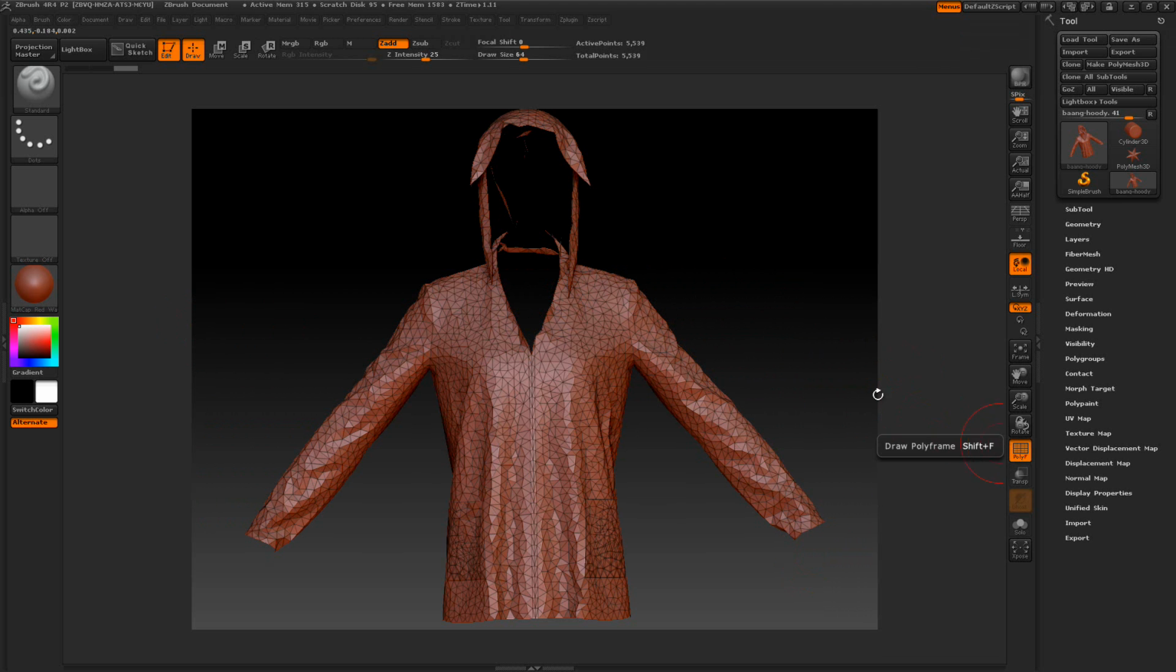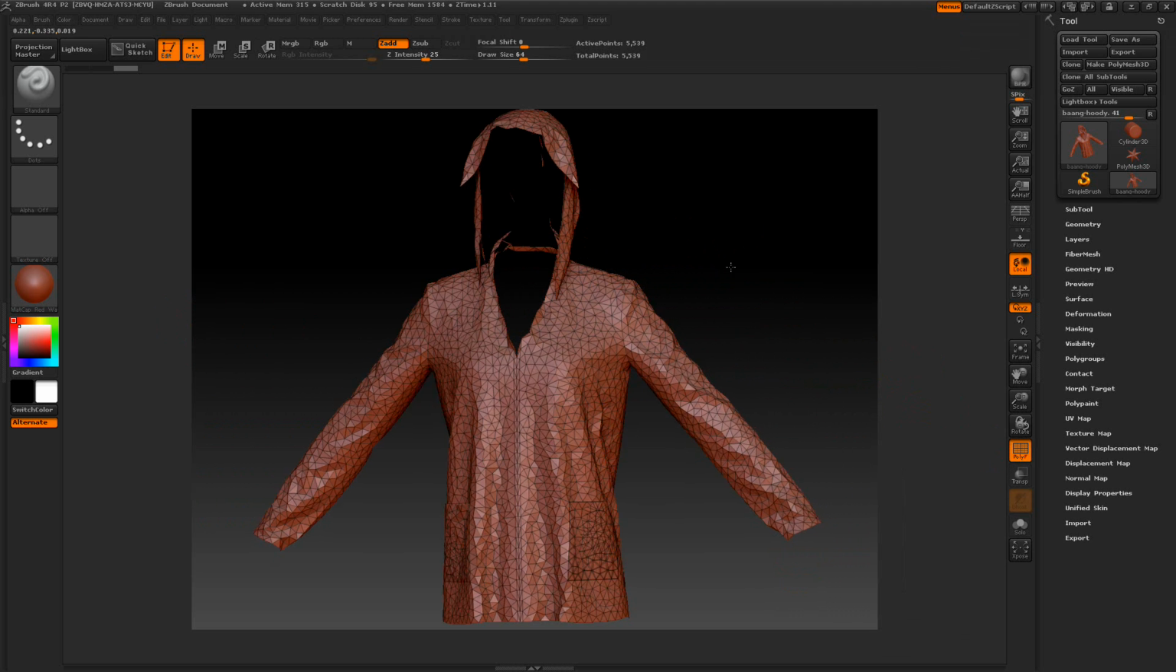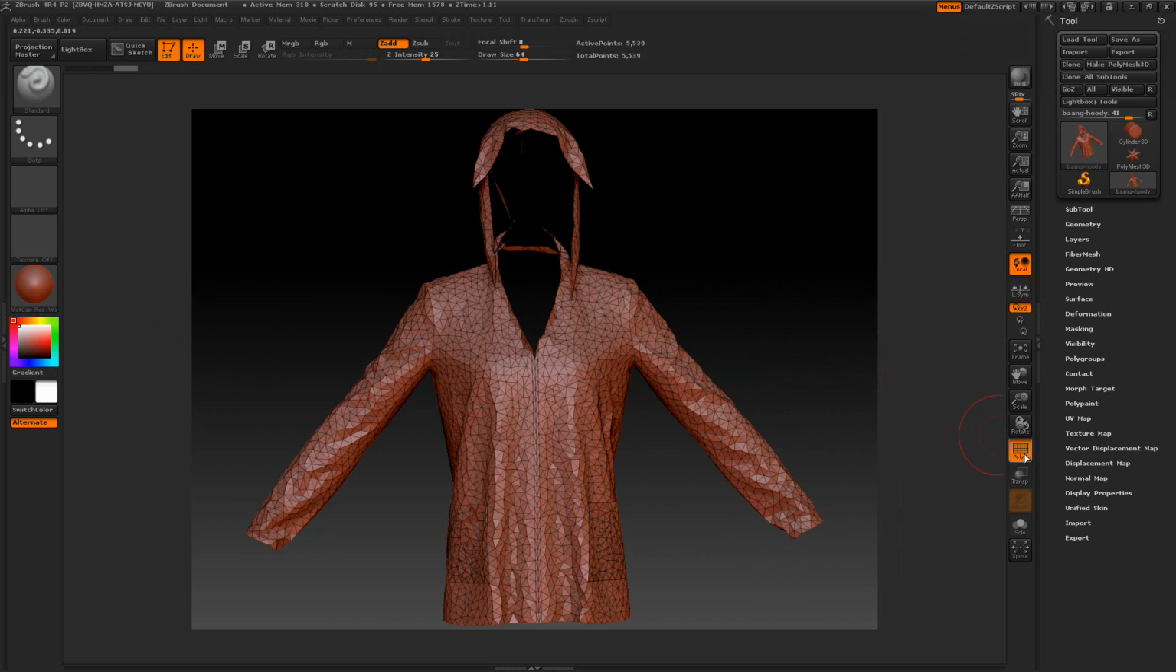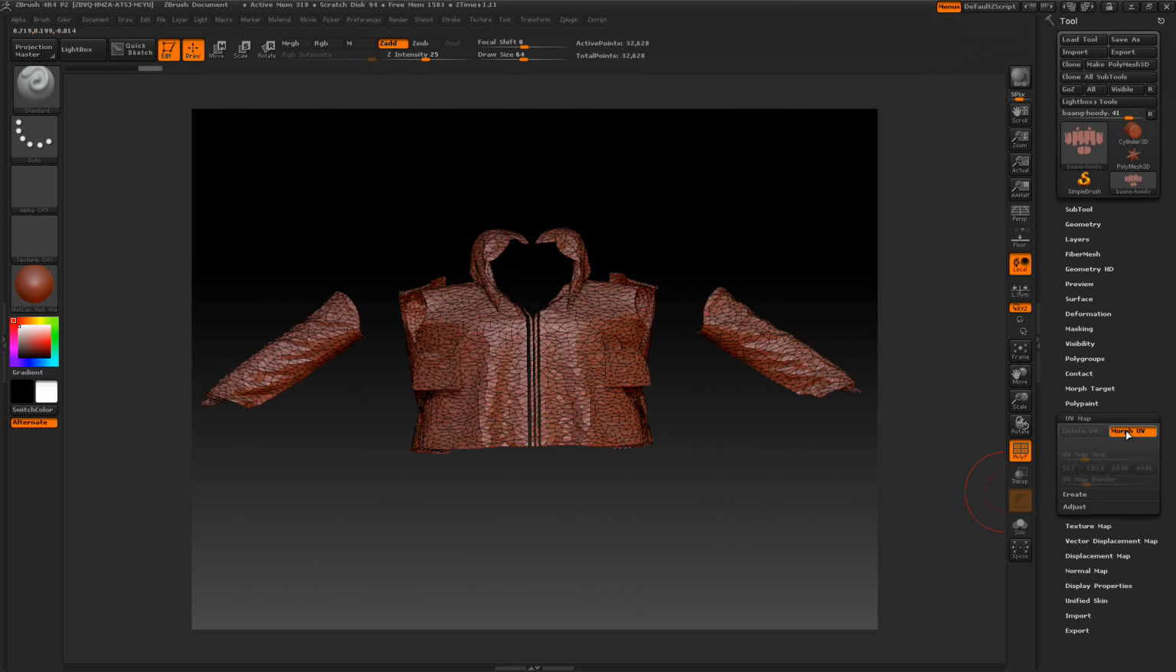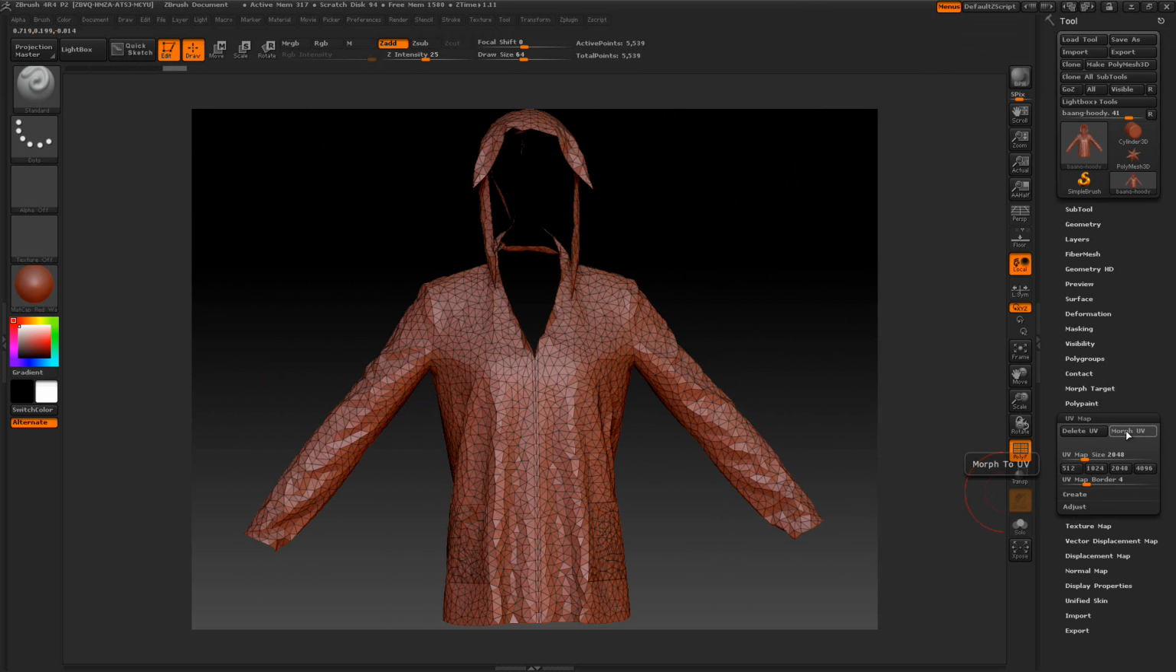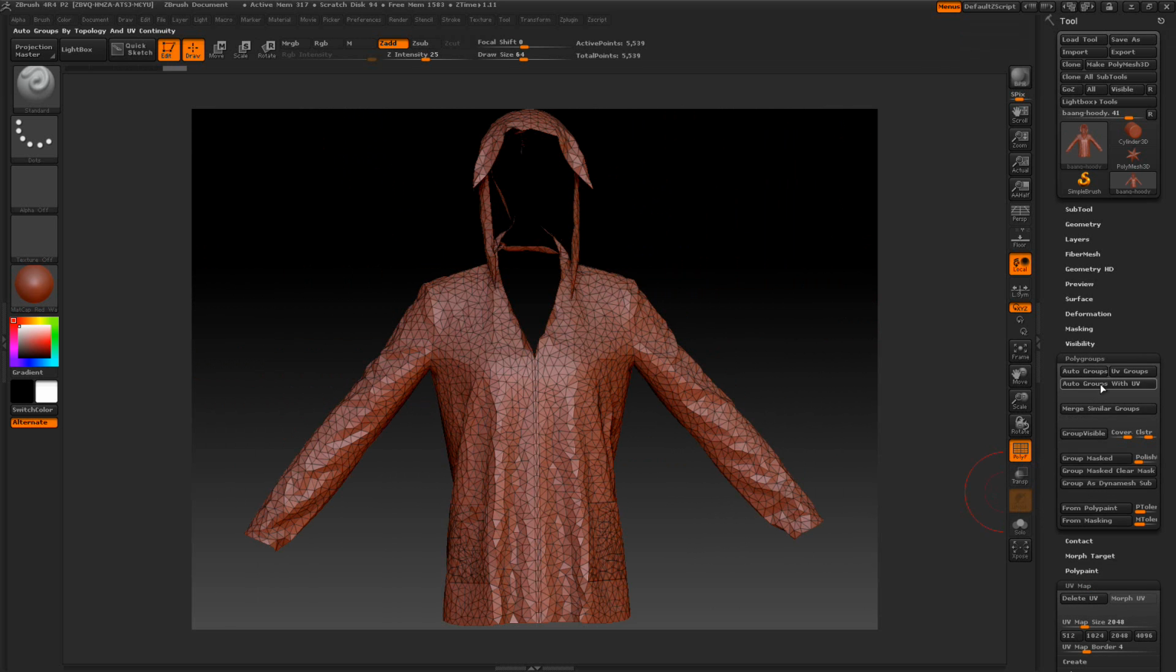So we'll turn on poly frames, and this hoodie comes from Marvelous Designer 2. As you can see, the poly groups are on and we see no groups. This has UVs already, and I want to try preserving these UVs when I use the Q remesher. To prove it, we go up to the poly groups here and auto group, and we'll get this.